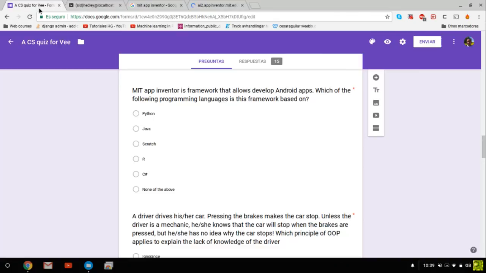Some of you responded that it is based on Java, but that's not true. It's something totally different from Java. It's a very graphical thing and has nothing to do with Java. Java is the native language of Android apps, and nowadays Swift is the one for iOS.